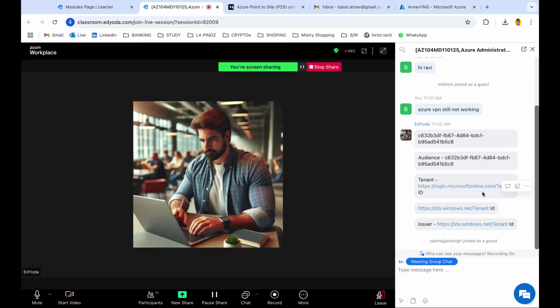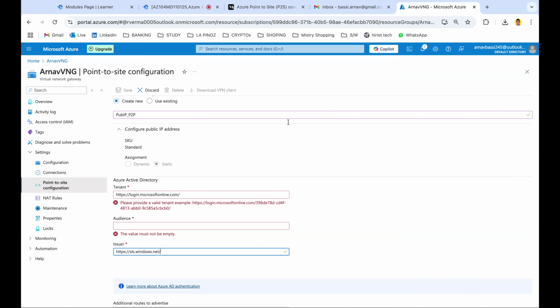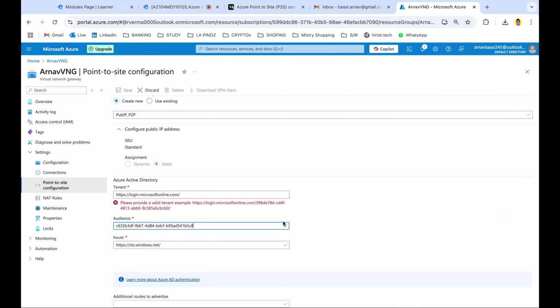For the guys who joined late, the audience is the value for our Azure VPN application that we will be using. Okay, it gave a green tick, that means we verified it. Ravi, from where did you get this audience and the issuer? It's there in the documentation. Okay.